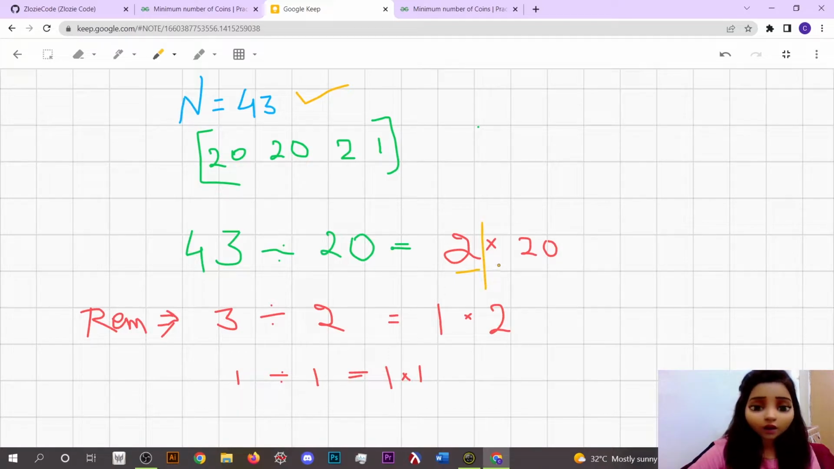Now what we do, if we just take 2 coins of 20, then we will get a sum of 40, right? But after that we are left with 3. For 3, the nearest coin is 2. That's why we divide 3 by 2 and we get 1 as our answer. So the coin is 2, and we have to append the coin 2 one time. In the same way, we are left with remainder 1, and if we divide it by 1, then we will get 1. So again we have to append 1 one time.